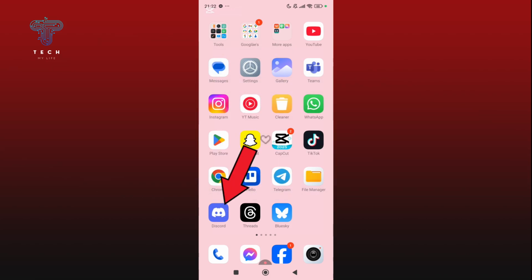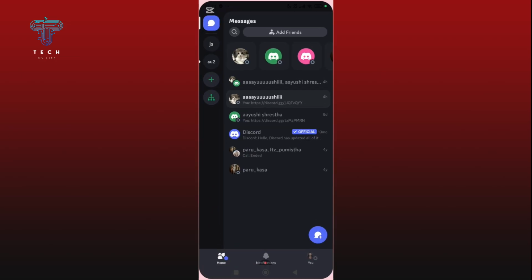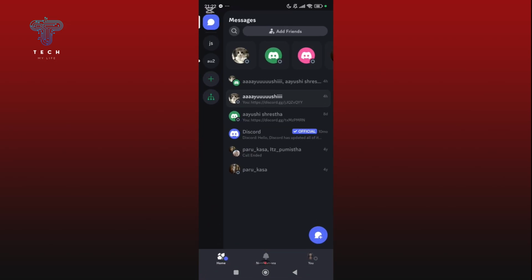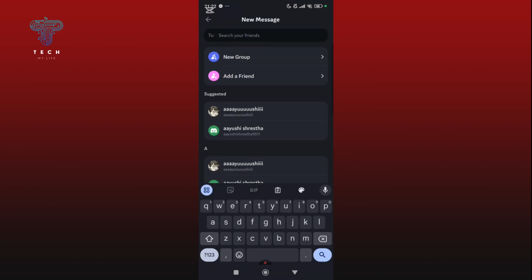First, launch the Discord app on your device. Log into your account if you are not already signed in. Tap the new message icon indicated by a plus icon in the bottom right corner. From the next screen, select New Group option.